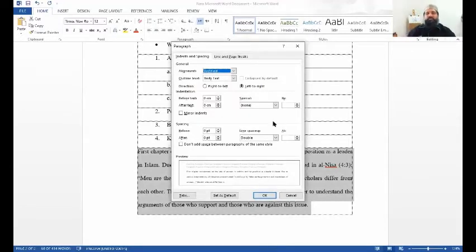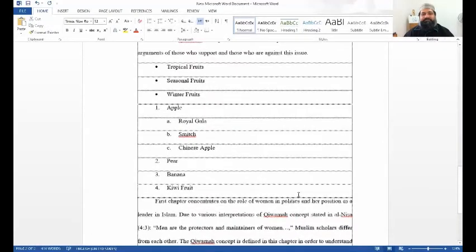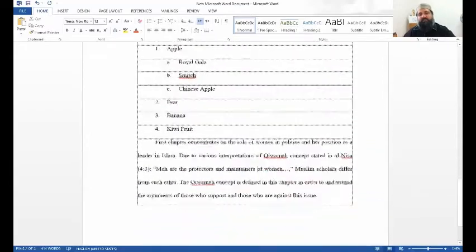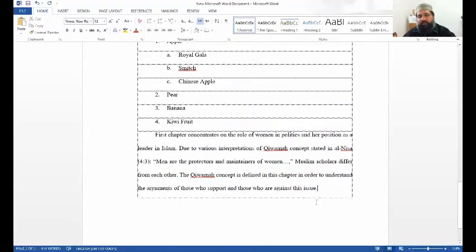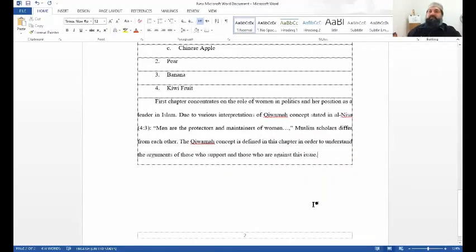Who can tell me what to do if I want to indent the first line of a paragraph? Paragraph, then special, first line. What is the format? What is the rule? 1.2. Yes, 1.2. Very good. All right. So this is how it continues. So let's start with the table.